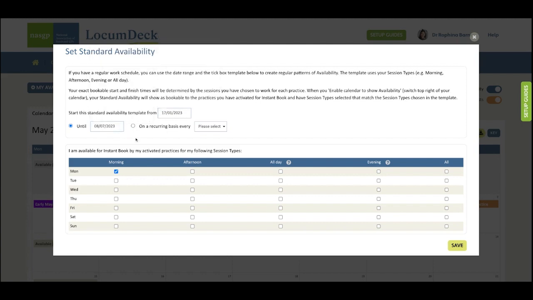And there's just some more notes that when you're setting this weekly template, it's based around the session types you've created, which are morning, afternoon, evening and all day. And so if we take this Monday morning session that you want to work, what that means is LocumDeck's going to go through all your activated practices, and any that you've marked as wanting to work a morning session for, it will show them as available for booking on Monday morning. And then the exact session start and finish times are then set at the level of the practice.